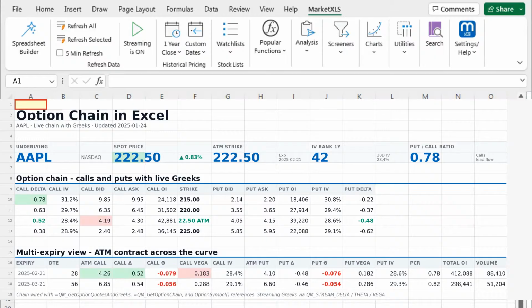If you came here to pull a live option chain straight into Excel, calls, puts, Greeks, all of it refreshing on its own, you're in the right place. This is the sheet I actually keep open next to my broker.